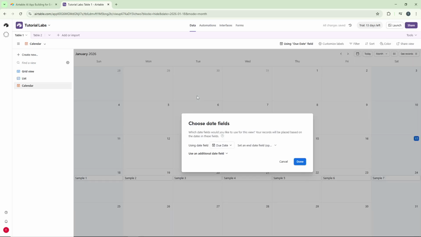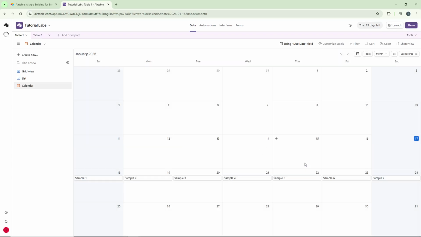Airtable will prompt you to choose a field for the calendar view. This should be a date field that will determine where each record appears on the calendar. Select the appropriate field and click Done. Your calendar view will now appear, showing your records organized by their dates in a visual calendar format.